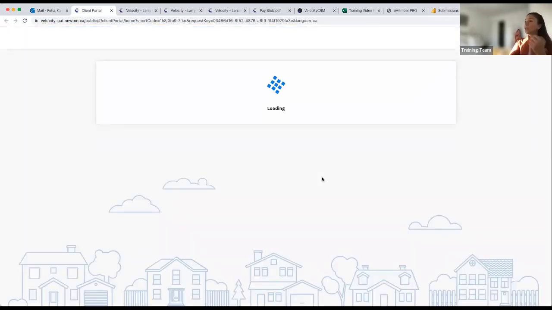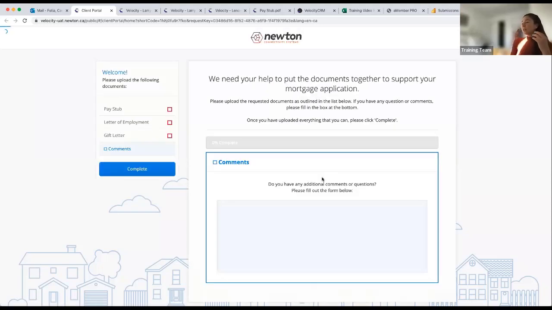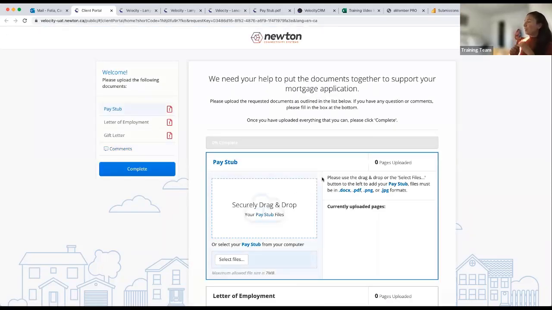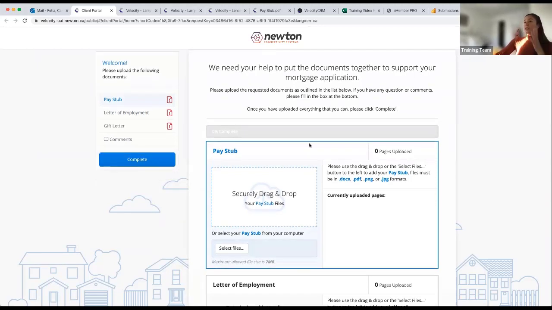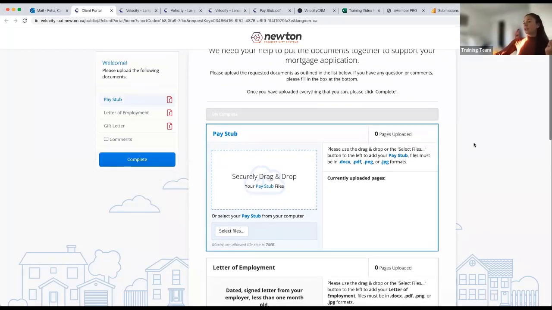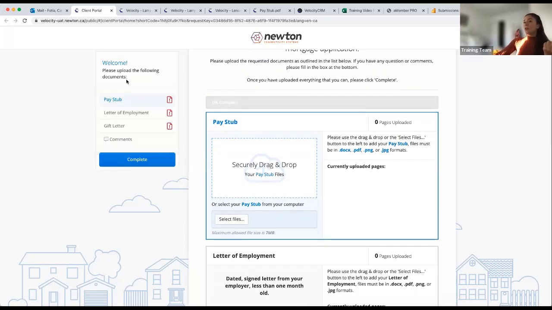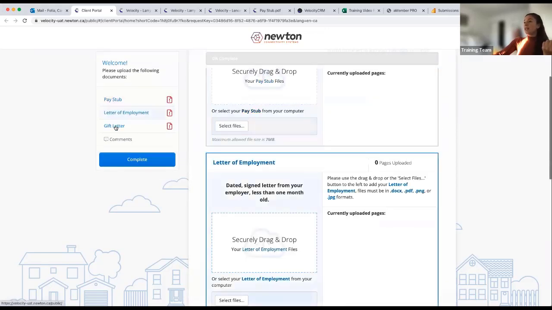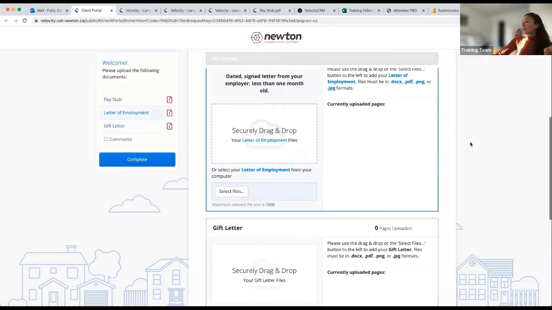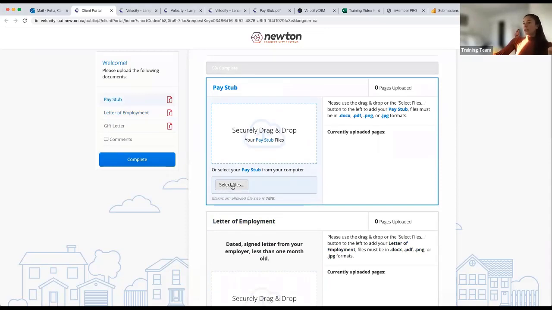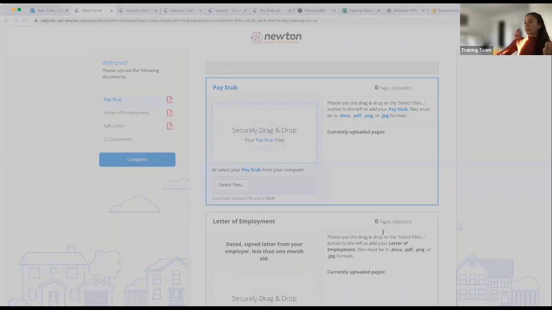So it's super secure. Sending documents by email is definitely not the most secure way to share those documents, especially when you're asking for things like T4s and, you know, really sensitive information, bank statements, things like that. So this is a really secure way for your client to share those documents with you. So I can see that I'm asking for the pay stub, the letter of employment, and a gift letter. So all my client needs to do at this point is go ahead and click select files and upload whatever they have on their computer into this section.